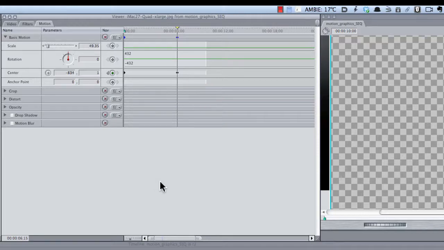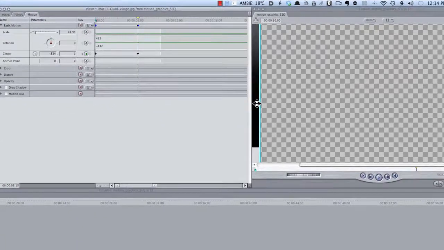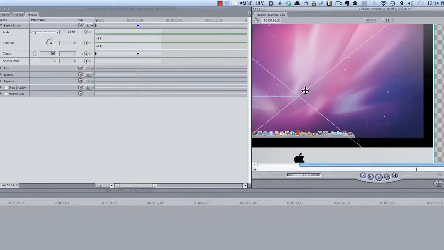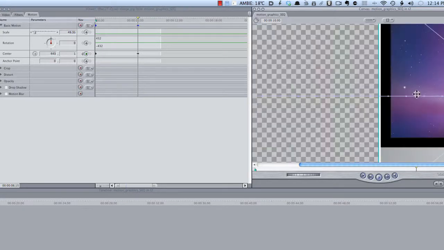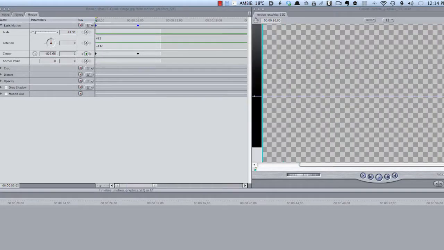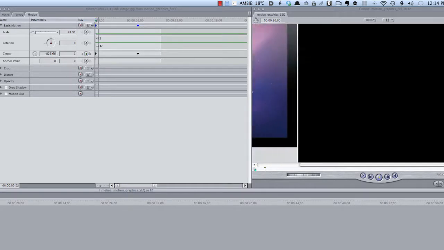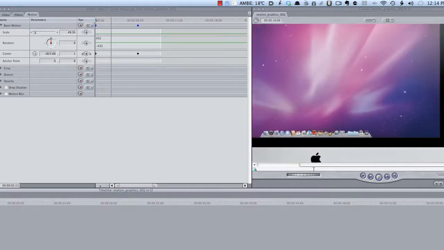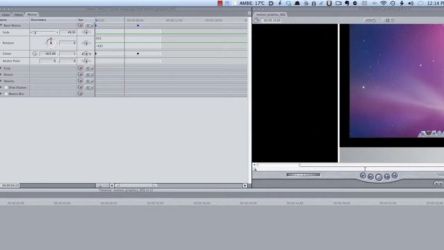And with the keyframe set, I'm going to grab that same image, and once again, I'm going to hold down the Shift key because I want to constrain its vertical movement. I'm just going to drag this image all the way to the right. And when I go back to the very beginning and replay it, you can see that I'm in effect panning across the image.